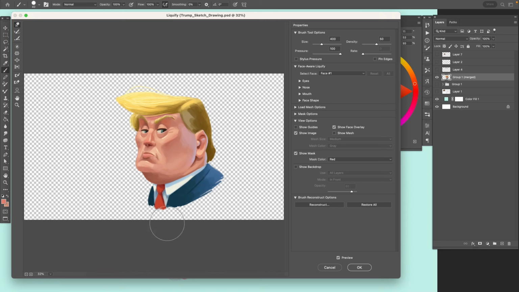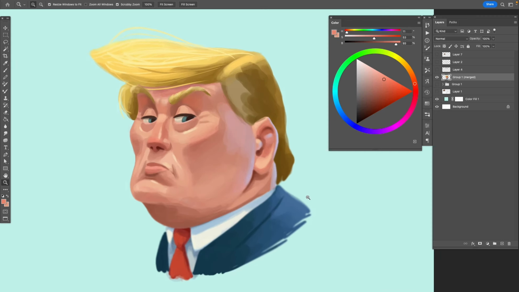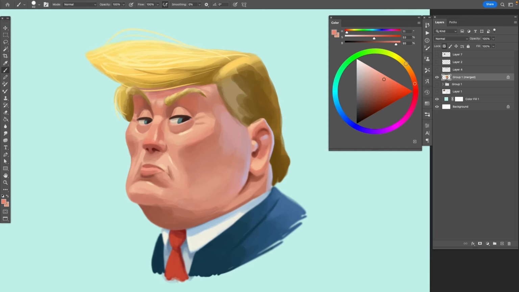Sometimes it's easier to just repaint certain areas, and other times I like this liquify tool. I feel like it's a quick way to fix and tweak things. And I think that's about it. Again, this wasn't a final polished drawing. This is just something to give you a quick look at how I would take something from photo to a painting, and more specifically for a character.